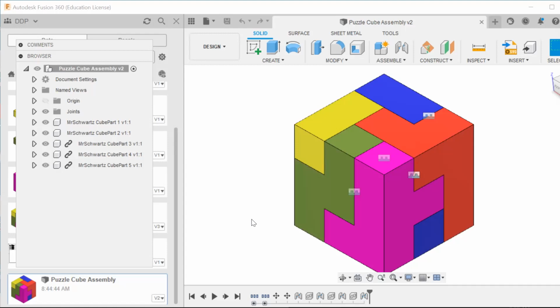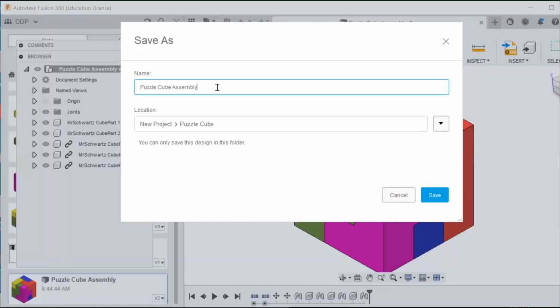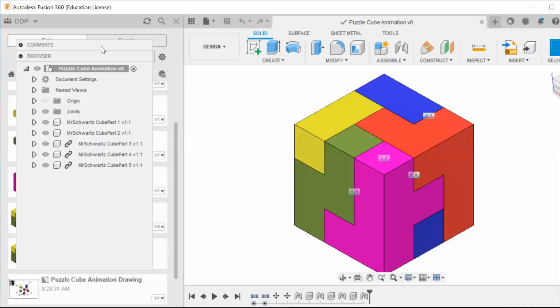All right, ladies and gentlemen, I'm going to show you the last few steps of how to complete this puzzle cube project. So once you have your puzzle cube assembled, the first thing that I'm going to have you do is go to File, Save As, and we want to create a different file altogether. So we're going to change Assembly to Animation. Oops, I spelled that wrong, and hit Save. Okay, now that's the very first thing.